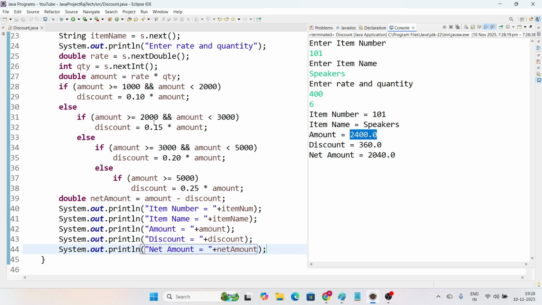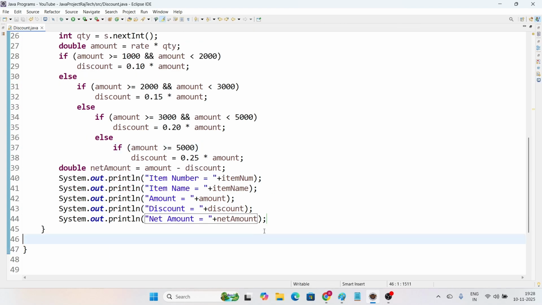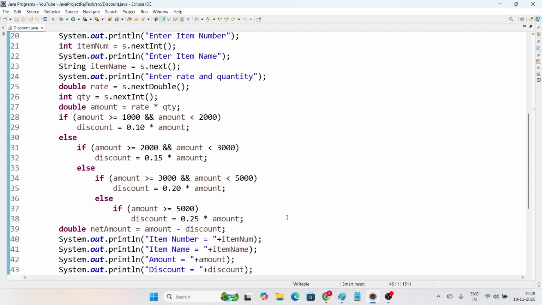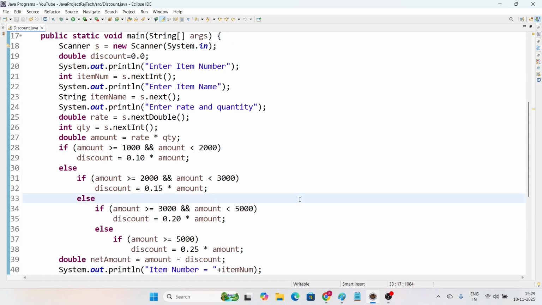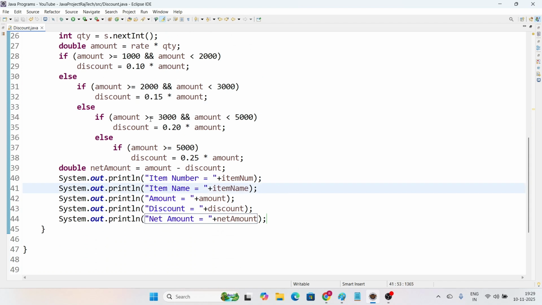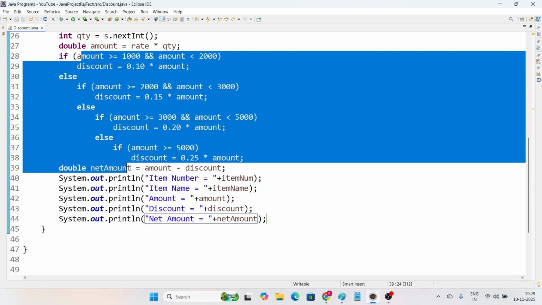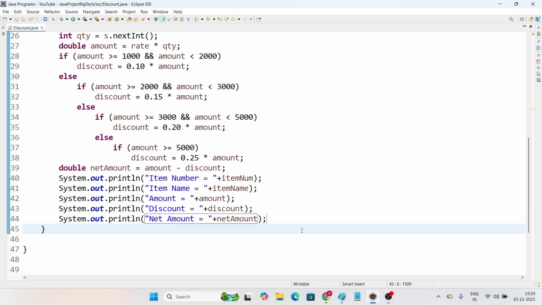Which discount do we get? 15% discount we are going to get. So this is the discount we are getting, 360, and this is the net amount we need to pay. So this is a simple example to calculate discount based on the amount. Here we have taken the example using nested if. Please practice these programs.